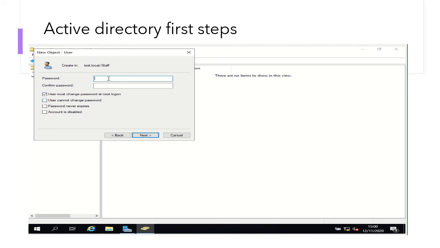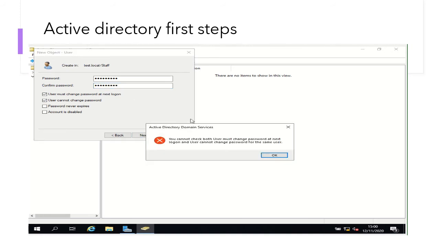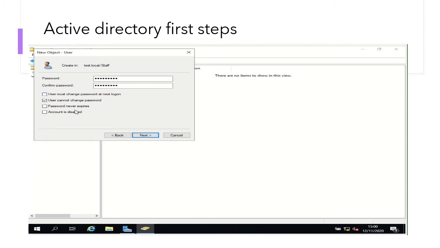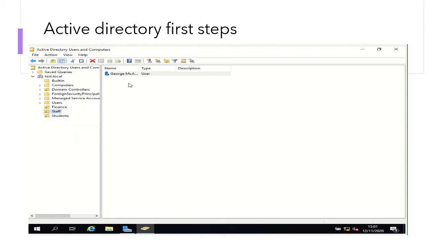Now for this one though, I'm just going to create a password just to make life easy. I'm just going to say user cannot, untick that one, and user cannot change password, so we'll just leave it at that. You can also have account as disabled. Now if you think about why would you have an account disabled, it could be that you've got temporary contracts that are about to start, so you would disable the contract in the meantime, and then what you can do is you can enable it on the day they start. So next and finish, and there we go, we have a user.